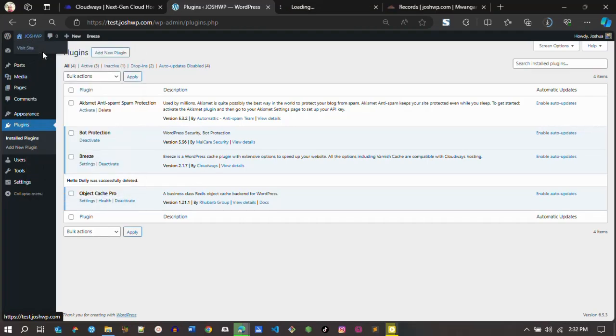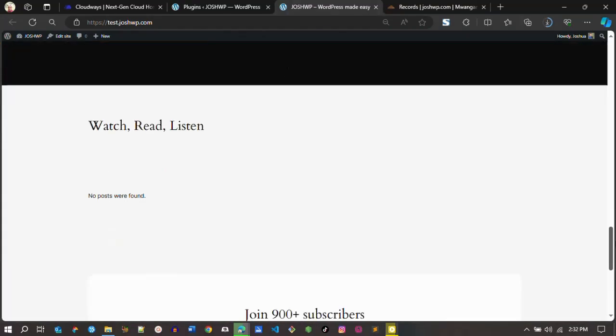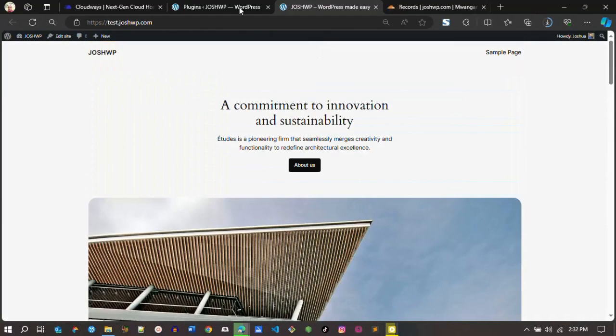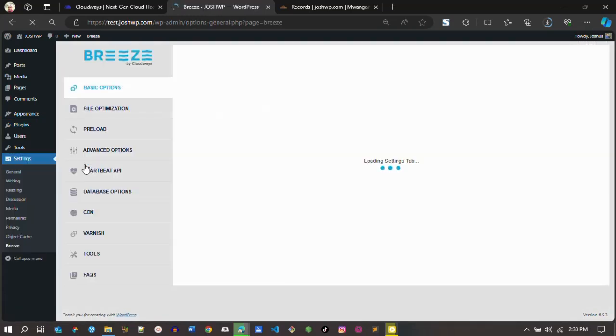So now let's view our website and see something. As you can see, we have changed our name, and the website is the default WordPress website. So before we change the theme, we can change a few things on the plugins. Work on the Breeze plugin first, and then the Object Cache, and then afterward change the theme.